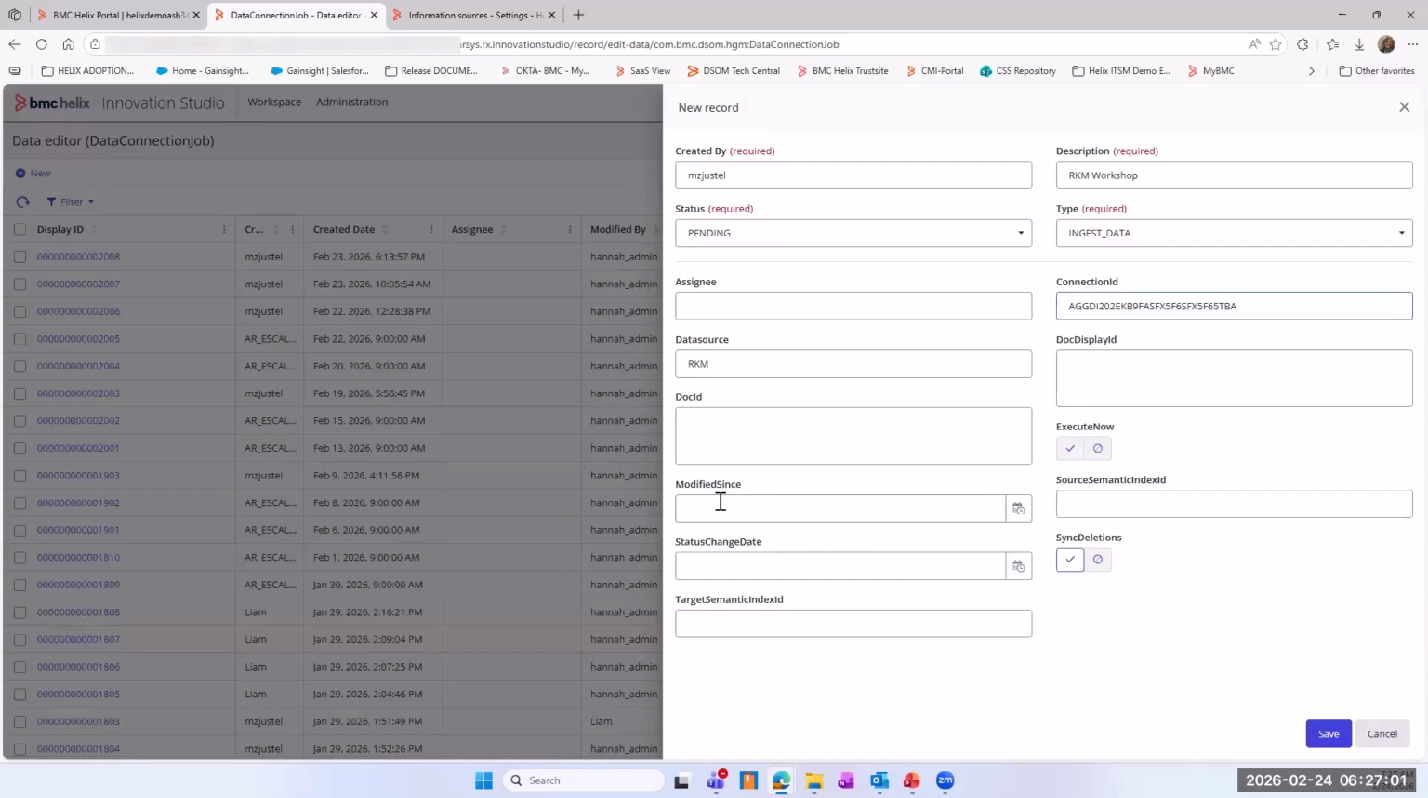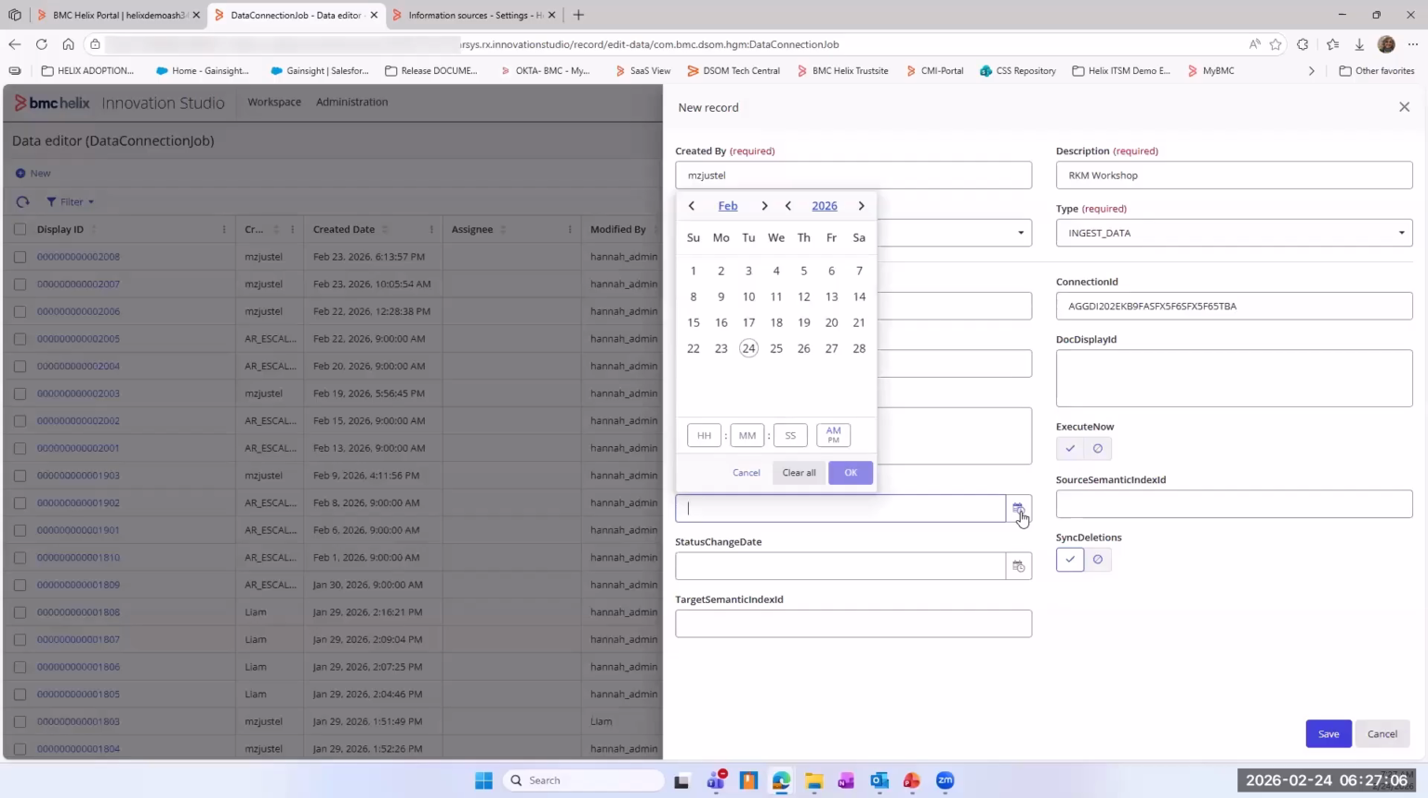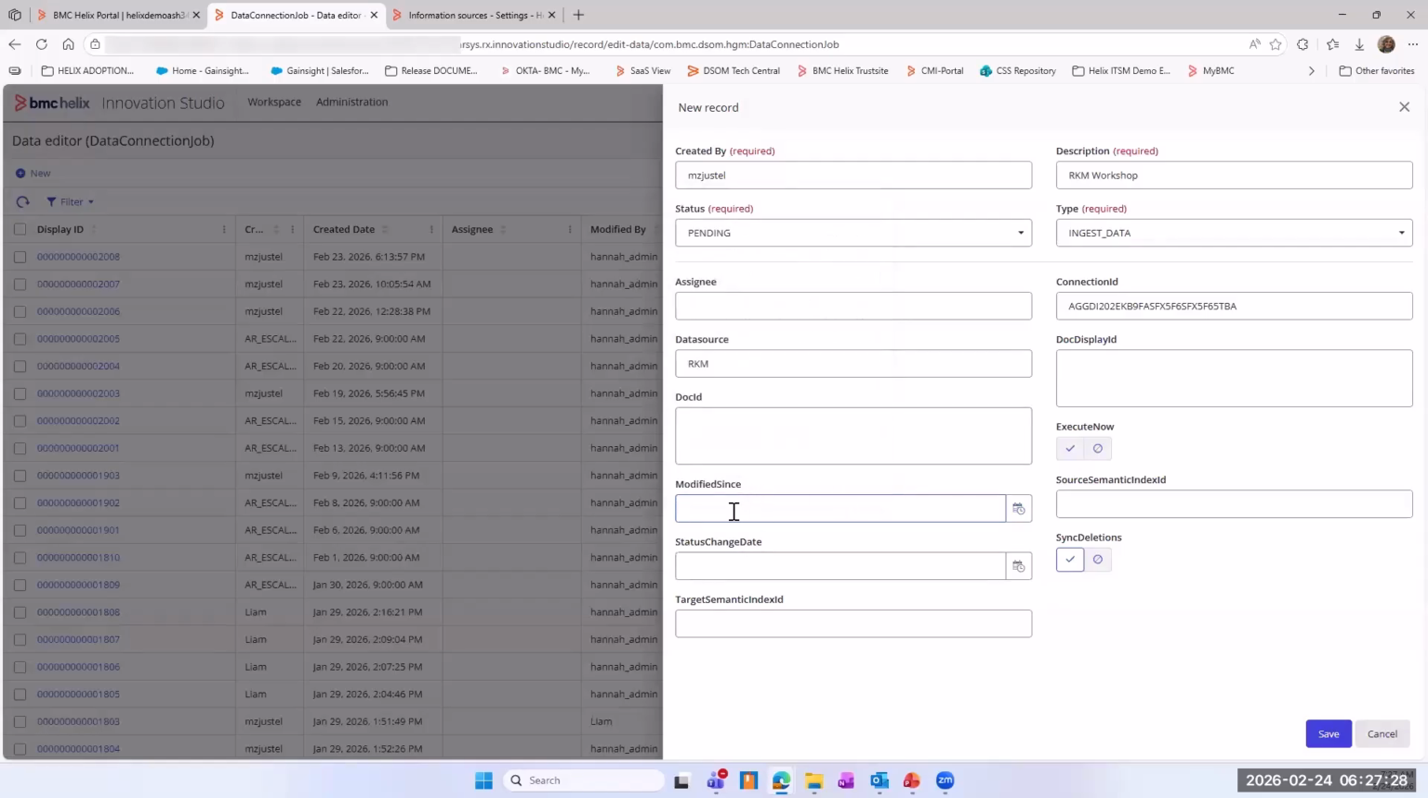Important from this screen, modified since. This is a date. If I don't write anything here, that means it is going to synchronize everything that I have in RKM. If I am doing several synchronizations, I can write here from the last month or from 2 months ago, whatever is useful for us. But in case we don't write anything here, which is my case, blank is going to synchronize everything. And then we click on execute now.